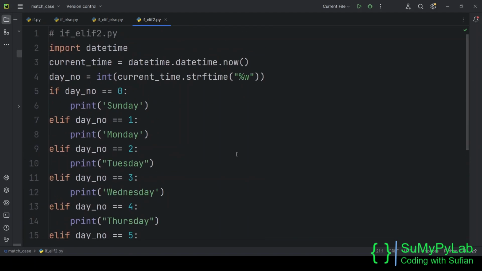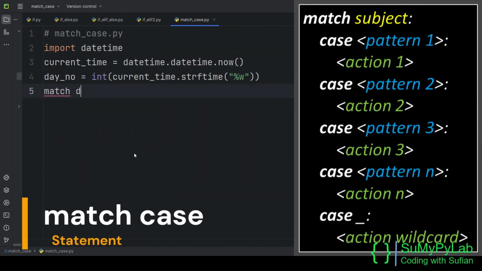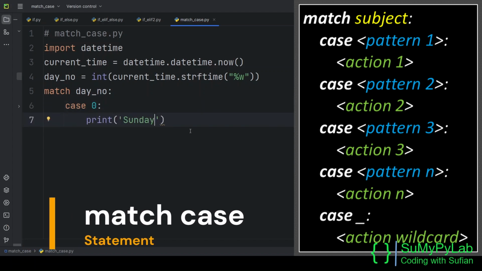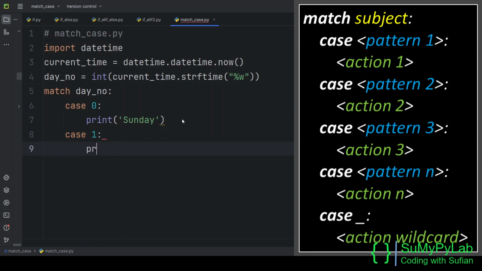We have already learned how the if-else and if-elif-else conditional statements work. Now we will move to our main topic, the match case statement. The match case statement is similar to the if-else statement, but it is more concise and more powerful. It is able to match patterns, not only simple conditions. The syntax is shown on the screen.